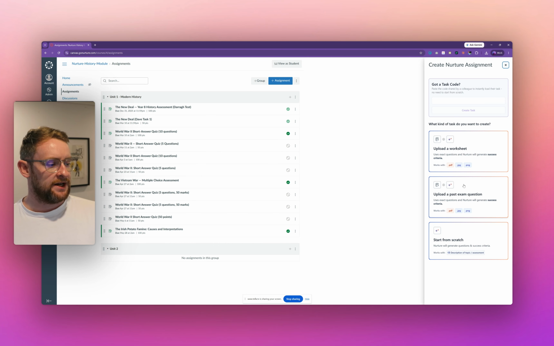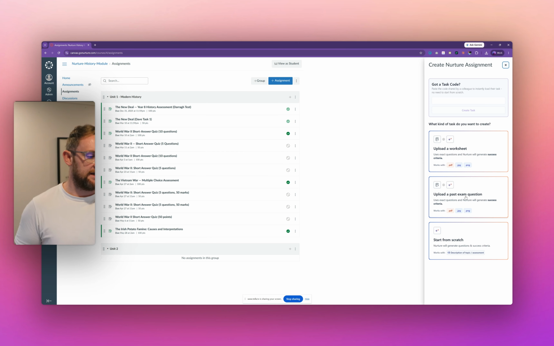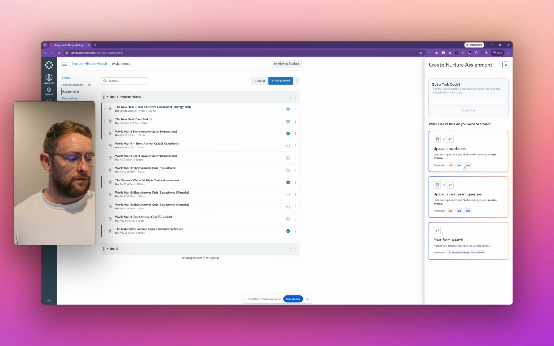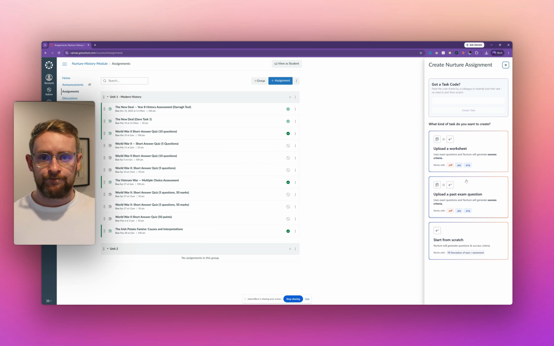We can either upload a worksheet, we could upload a past exam question, or we could start from scratch. Just a couple of things I want to point out about these couple of options here. If I upload a worksheet or a past exam question, what that's going to do is it's going to scan whatever I've uploaded. It's going to extract the questions verbatim from it, and we are essentially going to use those exact questions in the description, okay? And then what Nurture will do is add relevant success criteria to those questions, okay? So only use those options if you have like a worksheet or an exam question where you wanted to use those exact questions, okay? The one I'm actually going to use for this tutorial is to start from scratch.